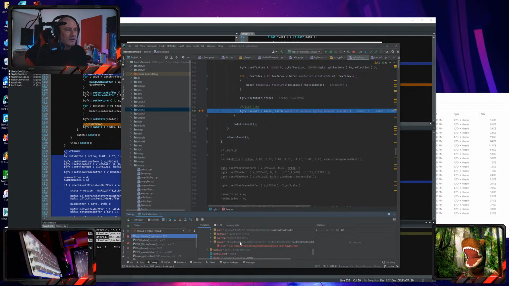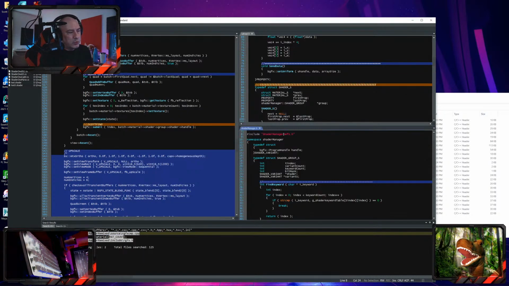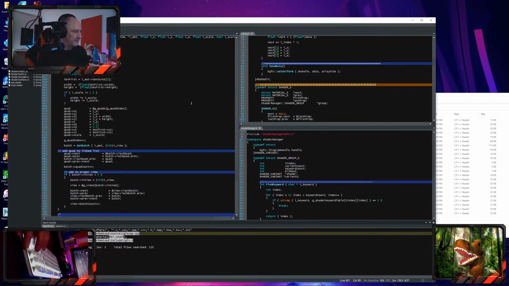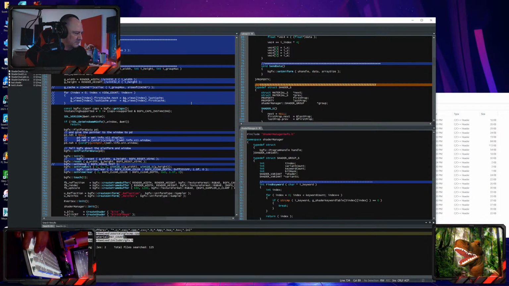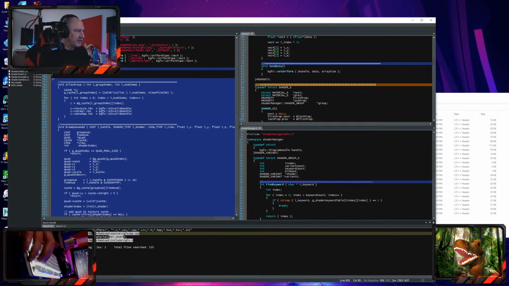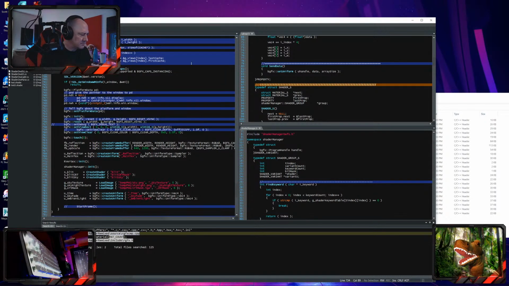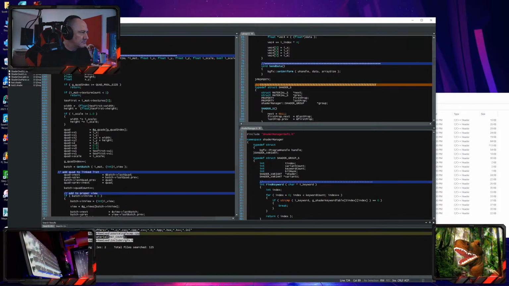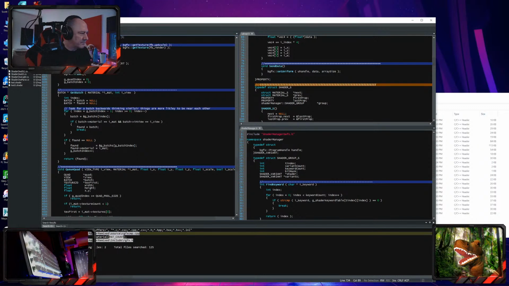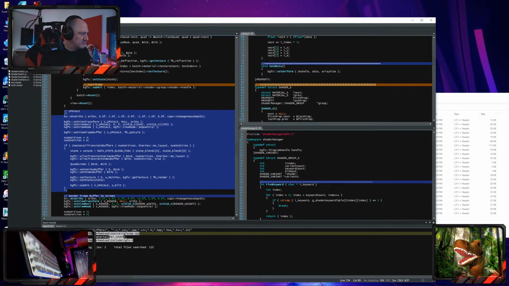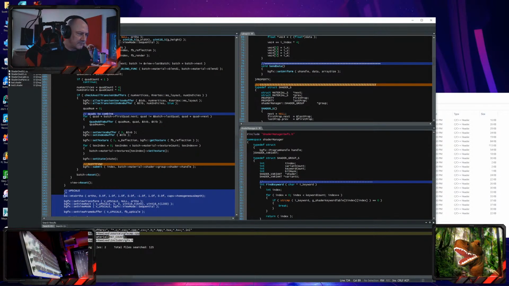Where do I set up the fucking groups? Batch.